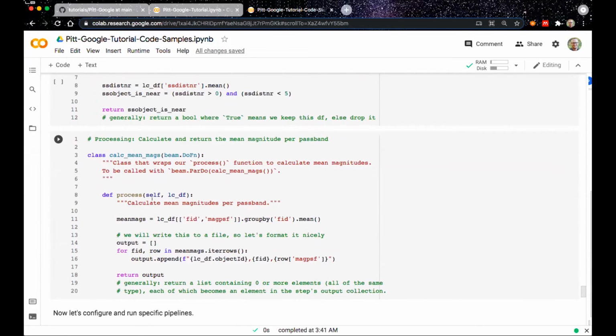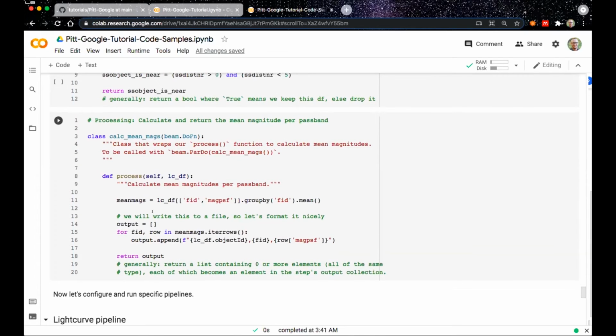This other function is a function wherein we can just do arbitrary processing. And so here we just calculate the mean magnitudes per passband, but you can insert whatever you want here. You can do light curve fitting, classification, things like that. We will write this out to a file. And so here in this last part, I'm just formatting it into a comma separated string so that it writes nicely.